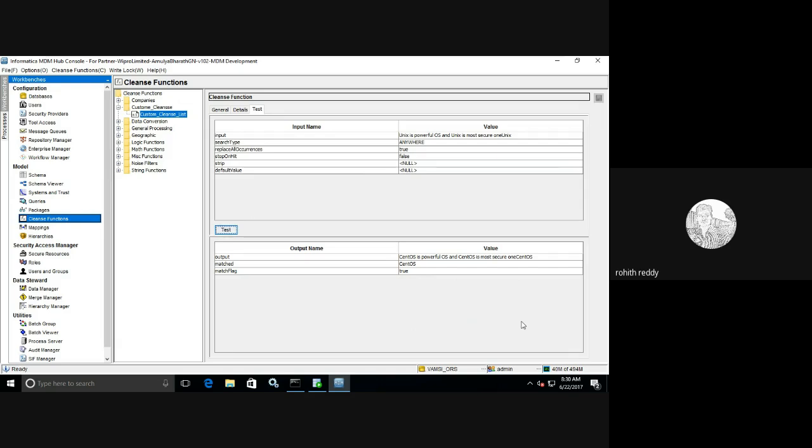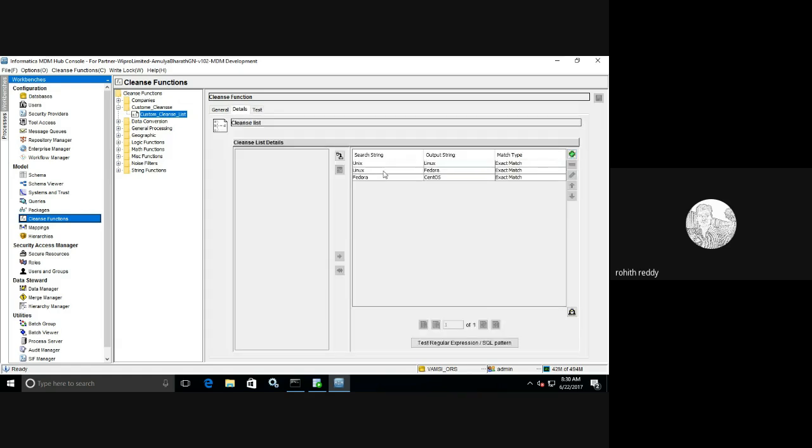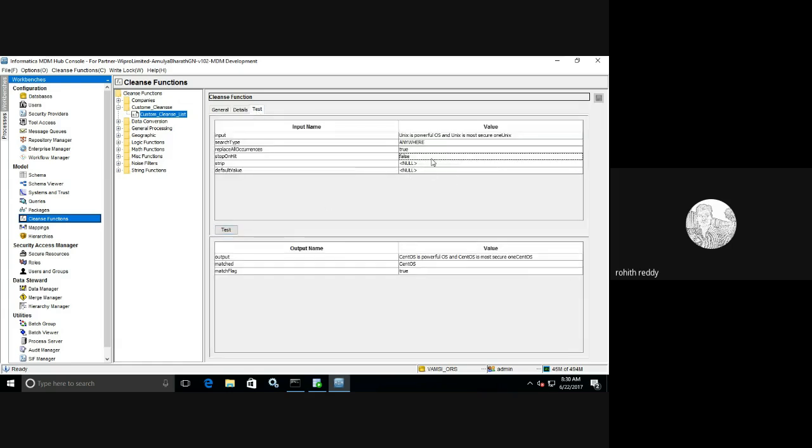What are we getting? Actually, Unix has to get replaced with Linux, right? But we are getting CentOS. It means it traversed till the last such string if we mention stop on hit as false. And if we mention true, whenever it identifies the first such string, then it will get stopped.